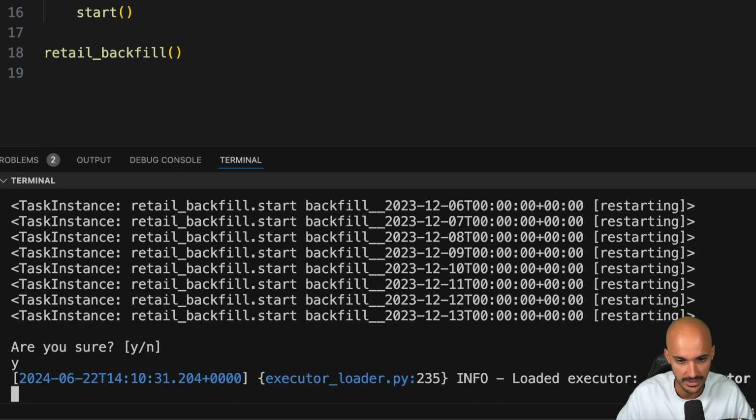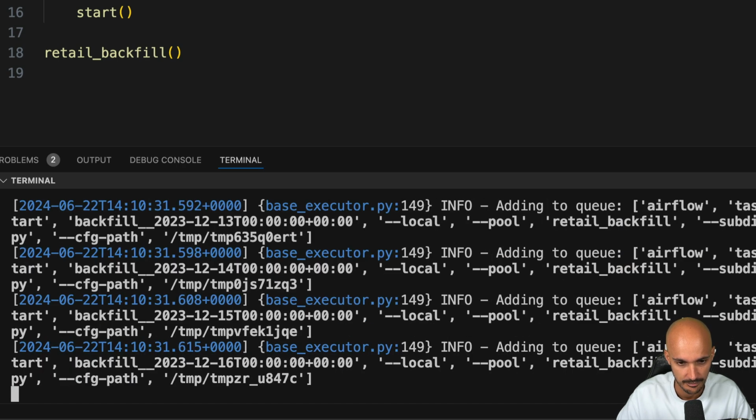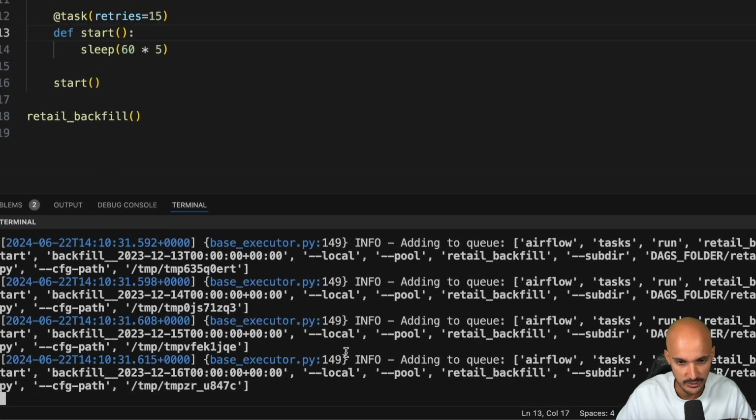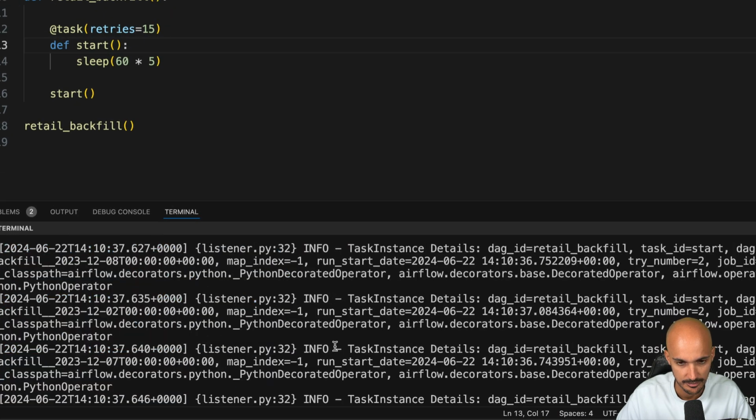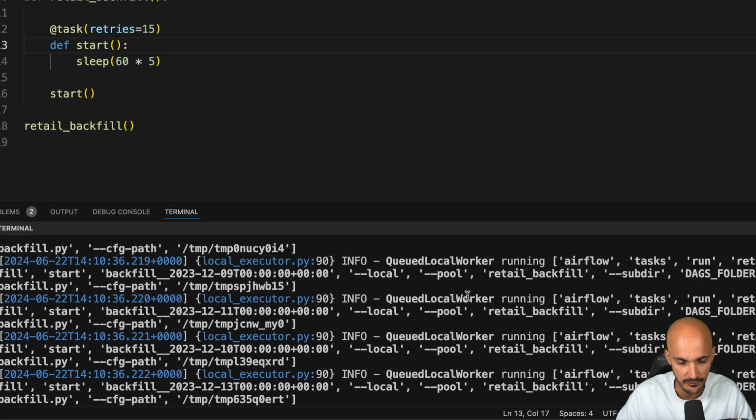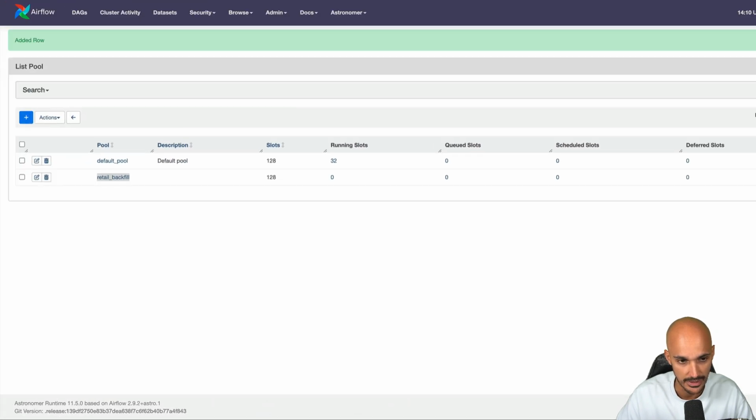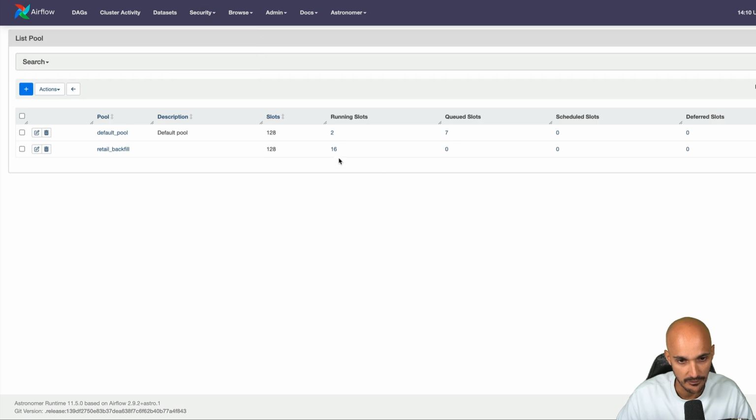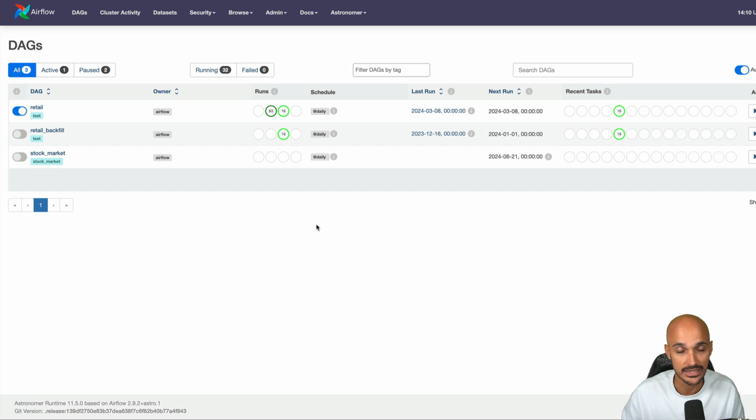Okay, we reset the DAG runs. And if we scroll up a little bit, we can see that the backfill used the new pool retail backfill. In fact, if you go back to the UI, you see that retail backfill has 16 tasks running, whereas the default pool has 2 tasks running. And by doing that, we ensure that the retail DAG keeps running as usual while being able to backfill the previous DAG runs using the clone DAG.